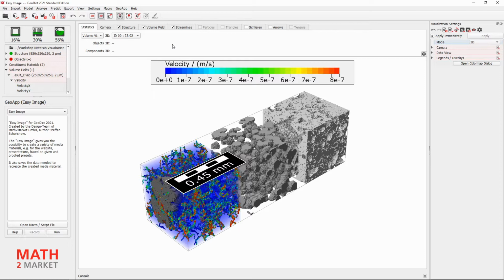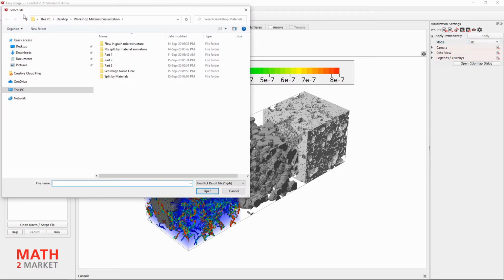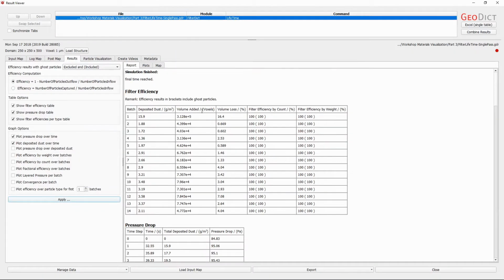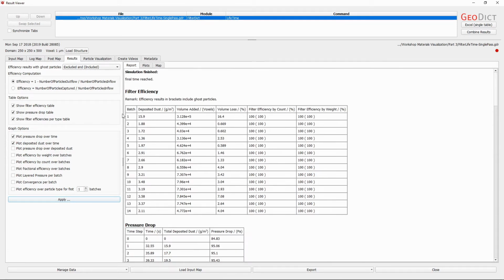To begin, we are going to load the result file, the .gdr file, for the simulation run by clicking on the open .gdr icon up here in the toolbar. We navigate into the subfolder, part 3, and double-click the filter lifetime singlepass .gdr to open it. This again opens the result viewer that shows us the result of this FilterDict simulation.